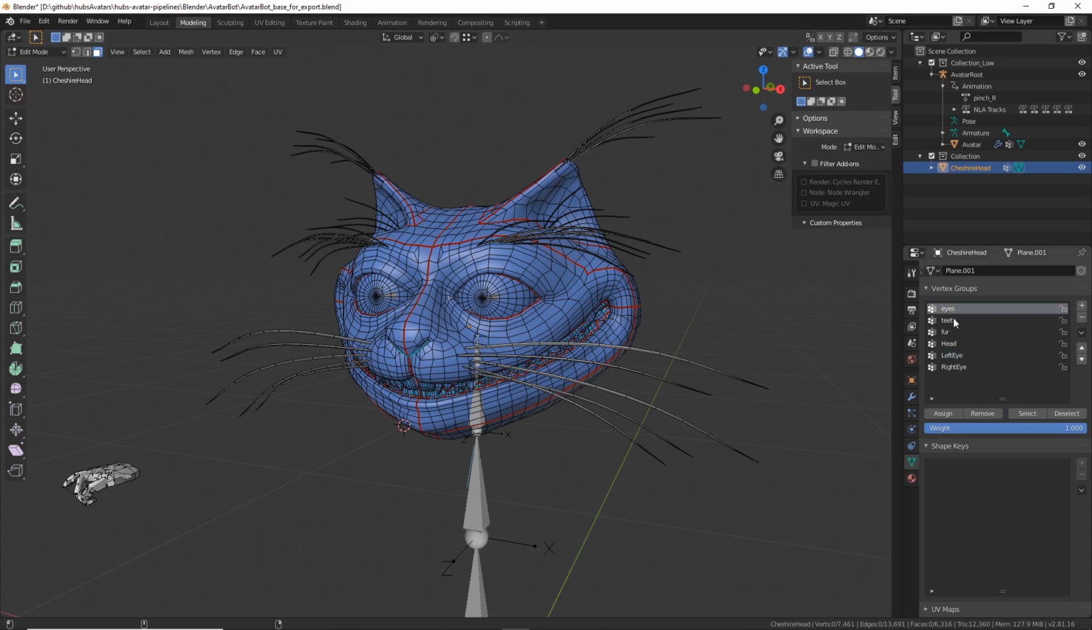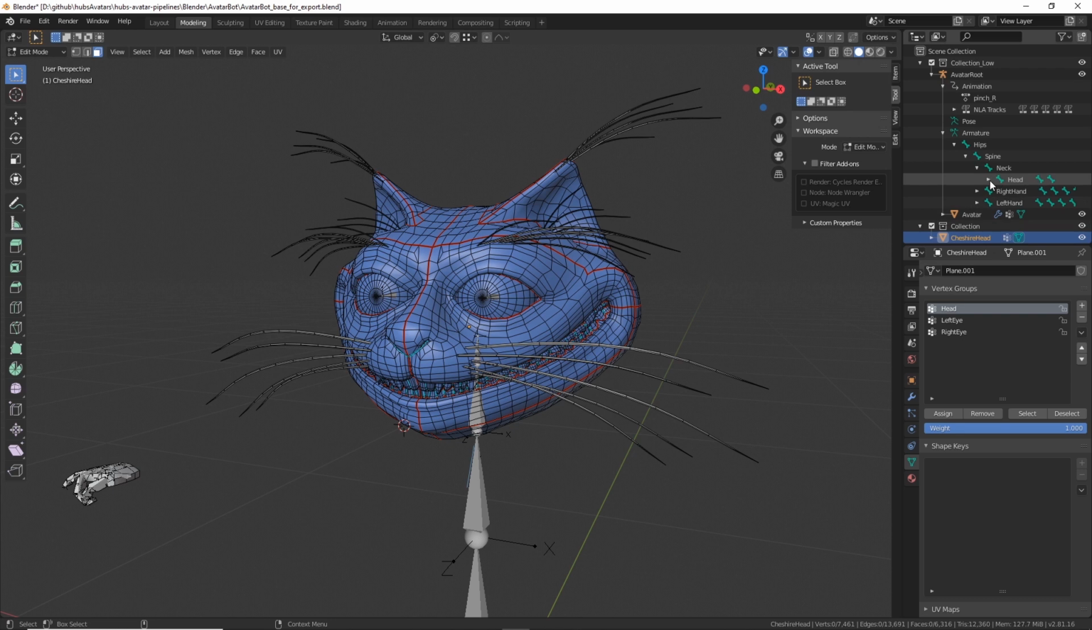We can go ahead and get rid of these. These were for something else when I was doing the painting. Okay, so now we have the vertex groups for the head, and we just want to double check and make sure that that's the name for the bones. So I'm up here under the armature looking at neck. So yeah, head's capitalized and right eye, left eye, both caps. Okay.